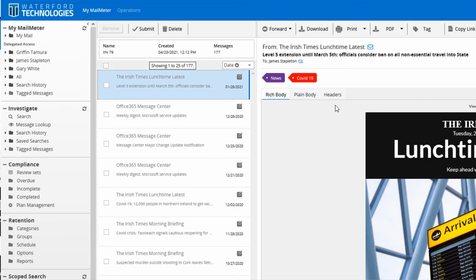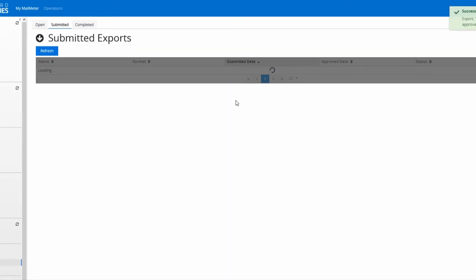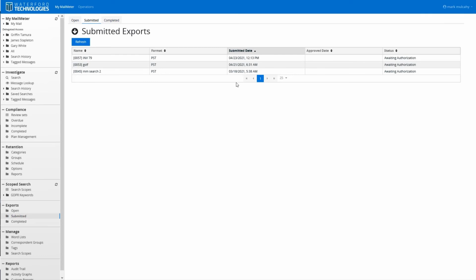When we have reviewed these emails and are happy that it is the correct results set to send to our legal department, we can submit it. We have two format options. We can export directly to a PST, or we can export to a PDF for redaction purposes.